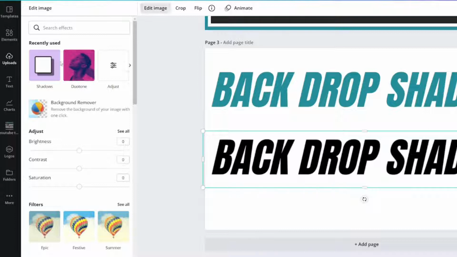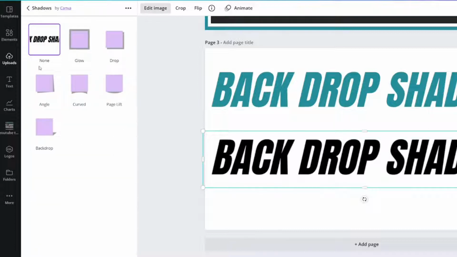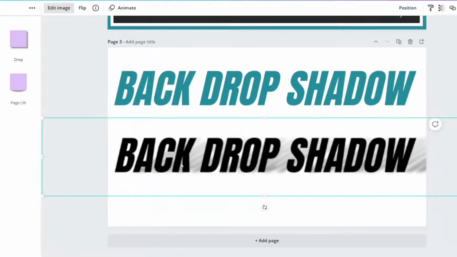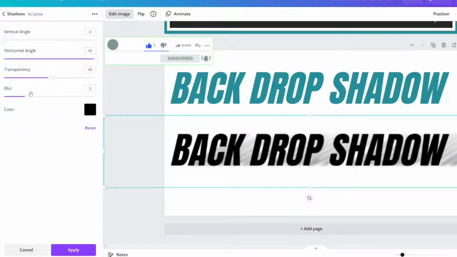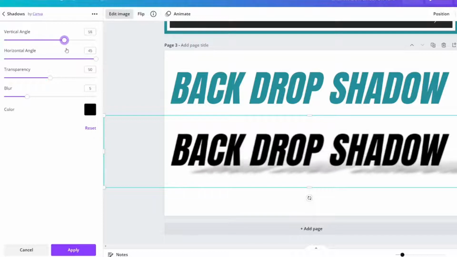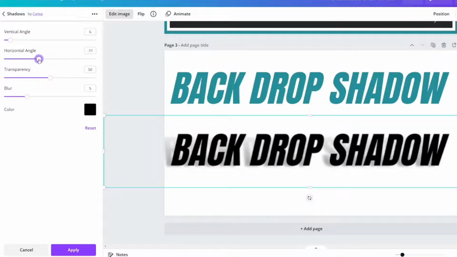Click Edit Image and go to Shadows. We will go down to Backdrop. You will notice that there is a backdrop shadow back there. I've still got it selected and this is the control panel. Click it. You can make adjustments to that shadow. You want it further down, you can move it further down. You want it more horizontal, you can move it horizontal.